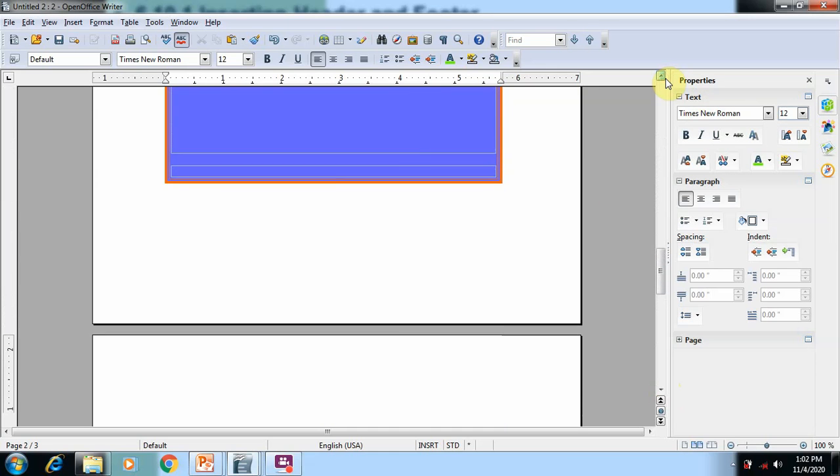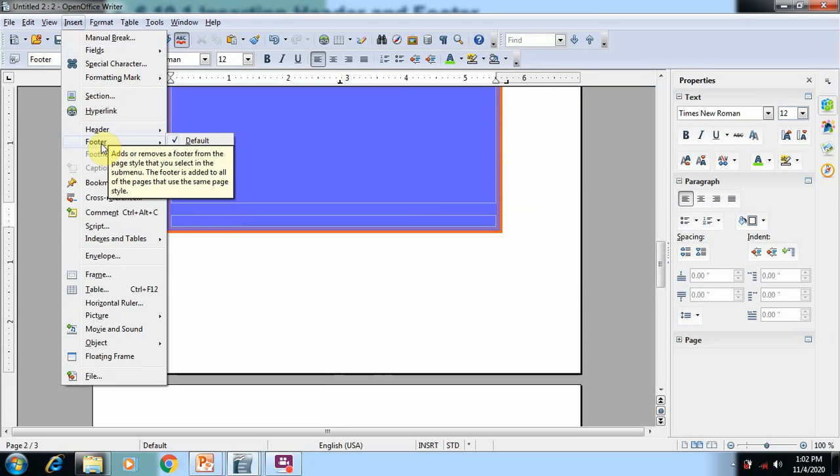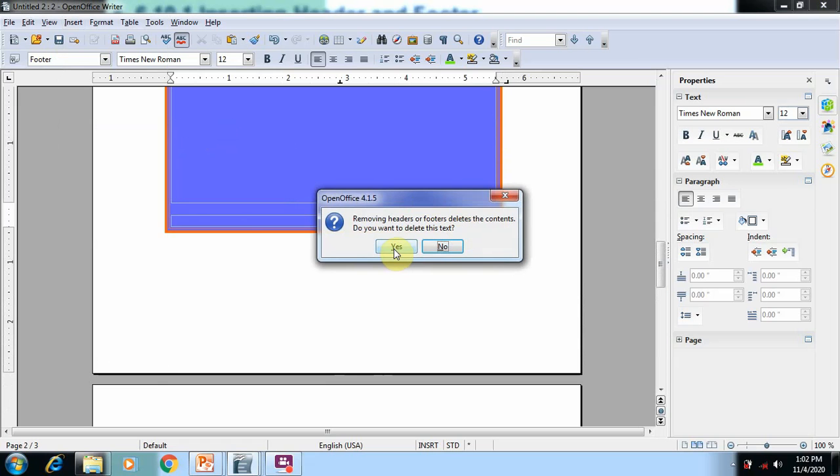Go to the footer area of any page of the document, select Insert, select Footer, and select Insert, then Header and Footer. So these are the two options for creating header and footer. If you want to remove the header, select Insert, Header, and select Default, then the header will be removed from your document.